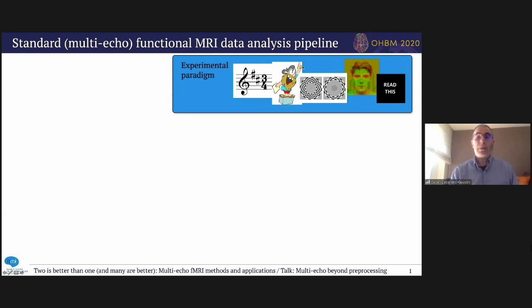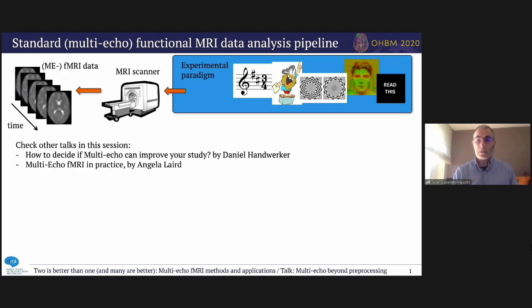When we want to perform a functional MRI experiment, typically we plan and design the experimental paradigm in advance. Then we go to the MRI scanner, decide the parameters of the sequence, and collect one image at each repetition time, or several images in case of multi-echo acquisition, to get a time course per voxel. Check these other talks of this session if you want to get more information on how to decide if your study can benefit from a multi-echo acquisition, or about key practical steps when planning your multi-echo fMRI experiment.